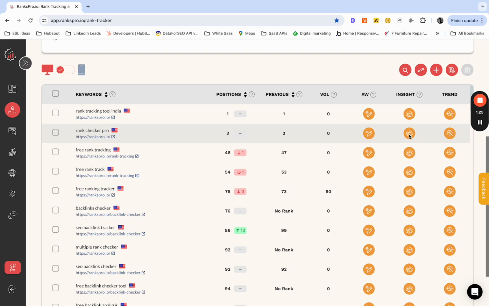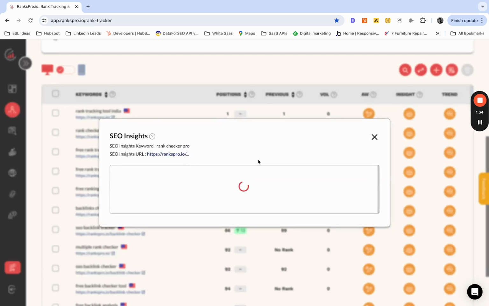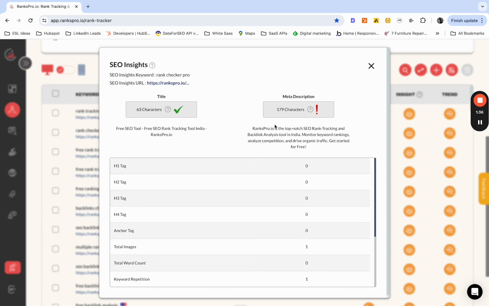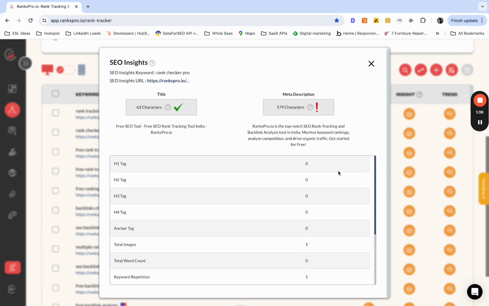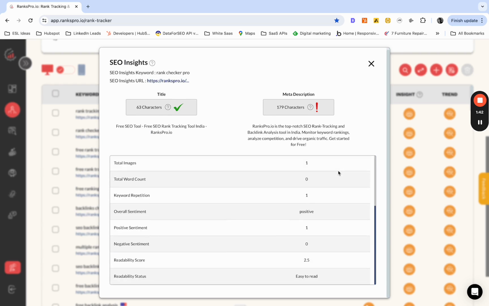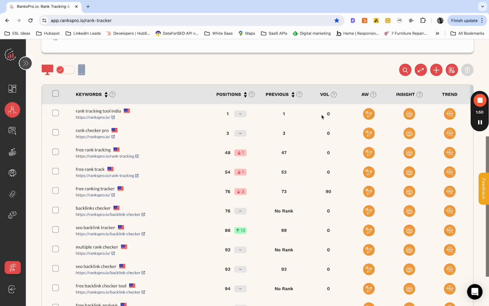And this is the SEO Insight, which is a very cool feature. You can see the insights of any specific page. So when you click over here, it will take some time. It will show you some really great suggestions, or you can say very great data, that you can consider and improve your web page for SEO. So this is what SEO Insights do.